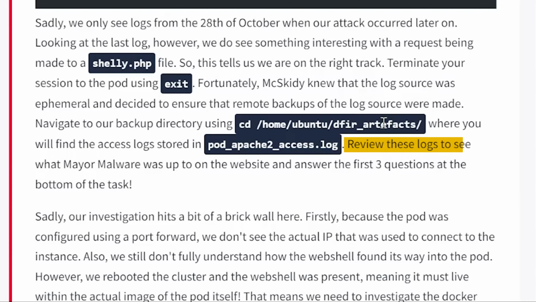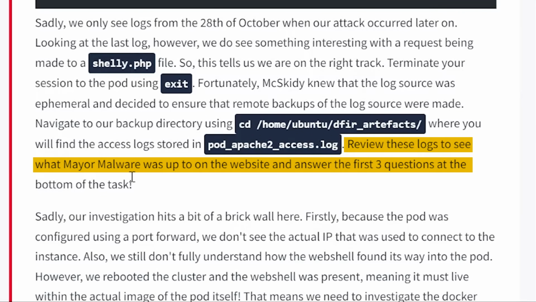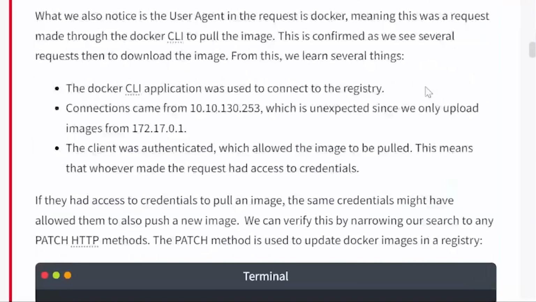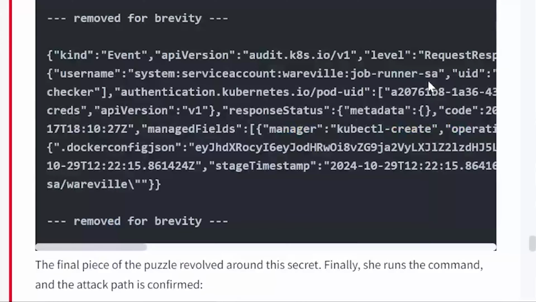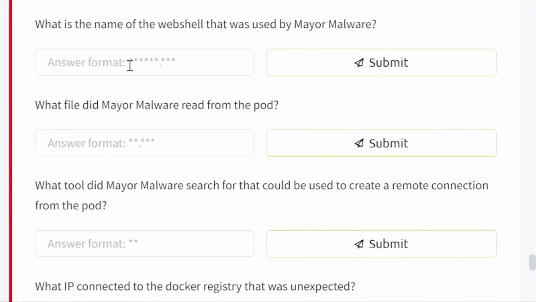So we can review these logs to see what Mayor Malware was up to on the site and answer the first 3 questions at the bottom of the task. Let's go ahead and do that before we continue on. So let's answer the first 3 questions here. Scroll back down here. We have a lot of stuff to go through, but let's go through the first 3 questions.